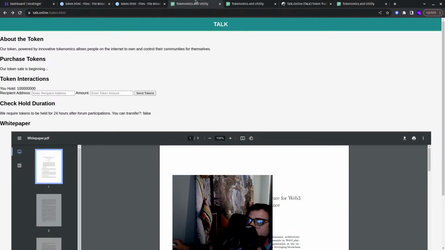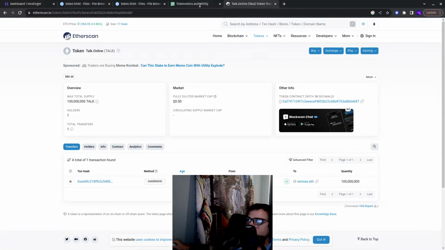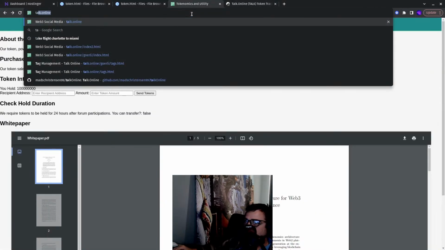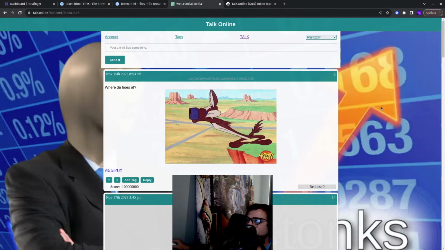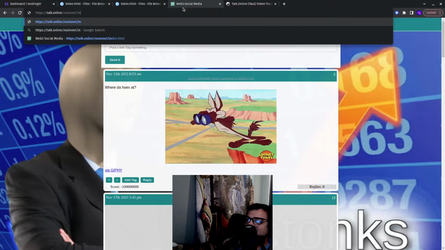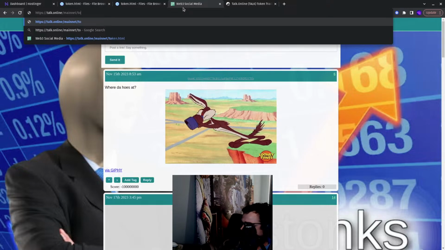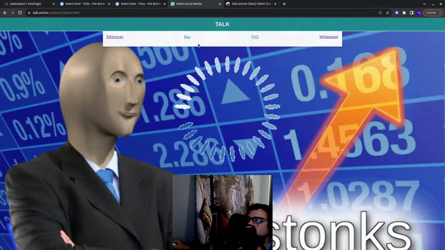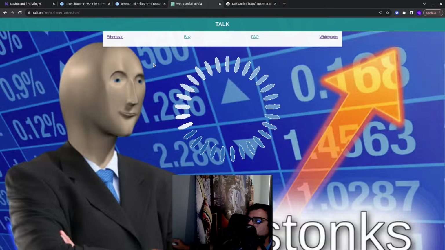Where did the web page go? Where did Stonksman go? Talk online mainnet. There we go. Should this just be the main look? Should I always have the stonks background? Token HTML. Oh wait, so then this works, right? If I just go here.